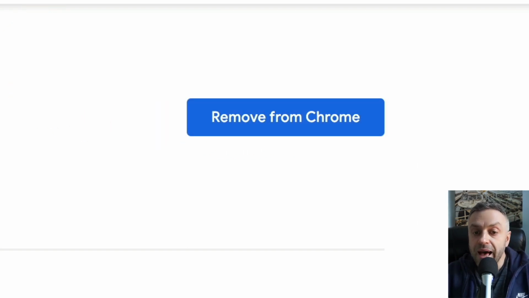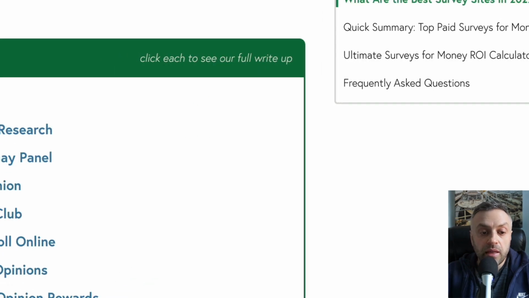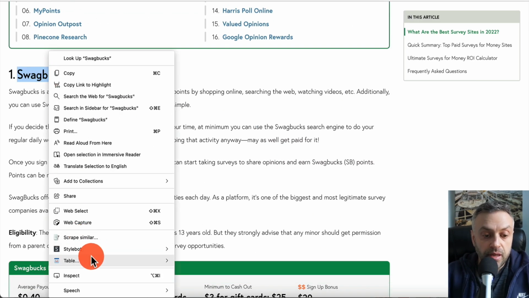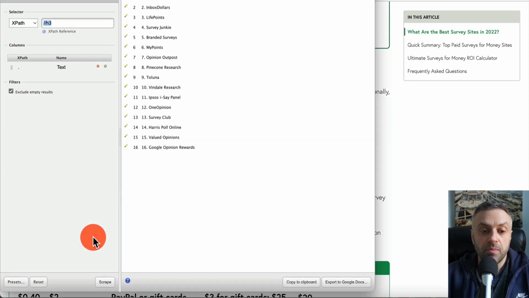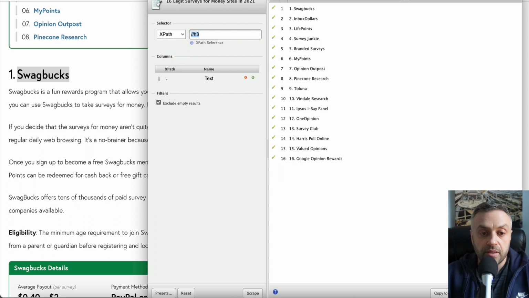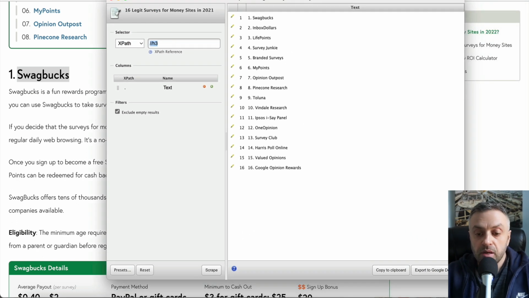Okay, once you add it, you want to go back to that list of sites and right click and go in here. You want to hit Scrape Similar. Once you do that, you're going to download a list of these sites. Now, we're going to do this a couple of times, but I'm going to show you what you need to do. We're going to hit copy to clipboard, okay?